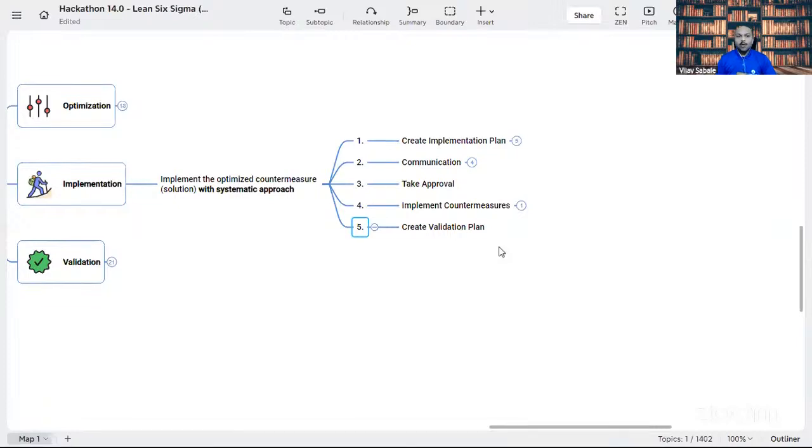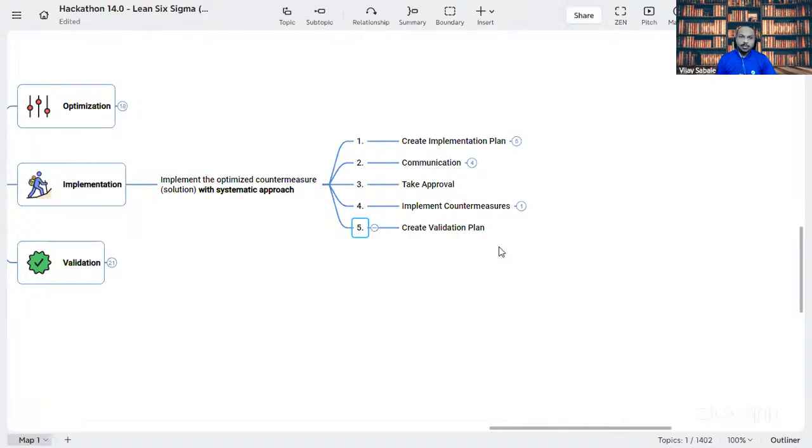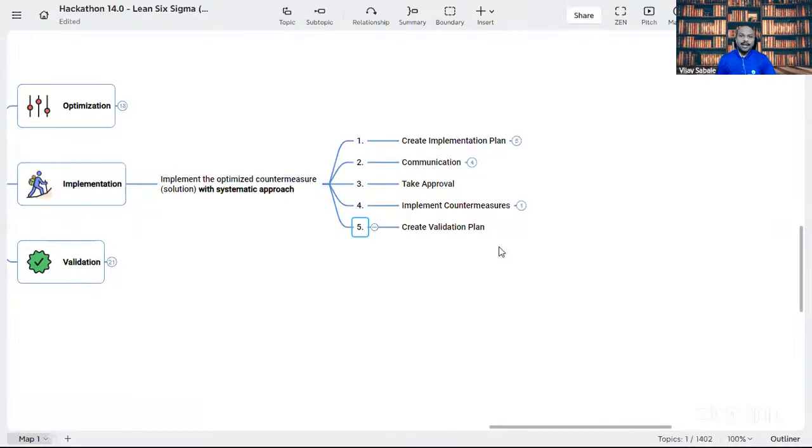So what are the steps included in the implementation plan? The implementation activities: First, create the implementation plan. Second, create a document called the management of change, which includes why we are going to implement that solution and what the consequences of it are. Third, we will take approval. After that, we will implement that solution in the smaller area, and then we will create the validation plan.